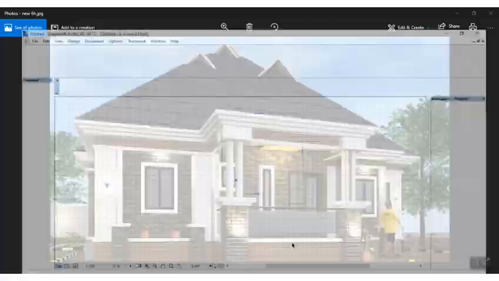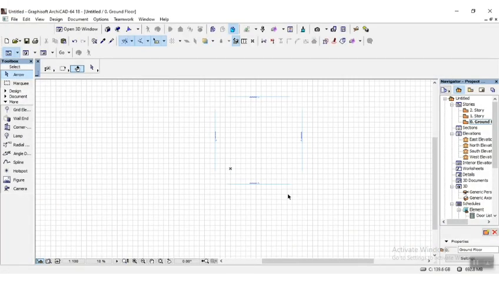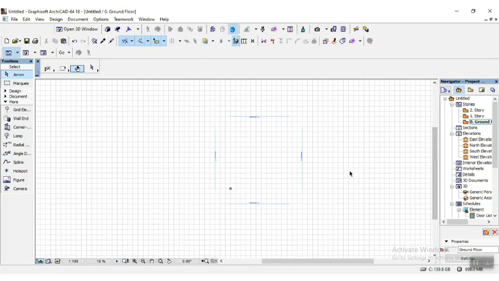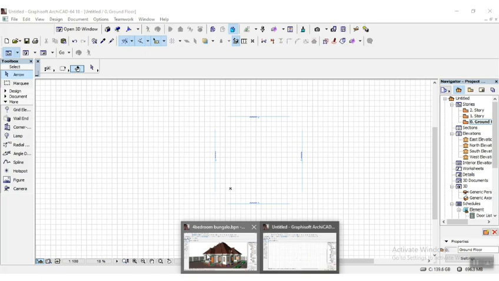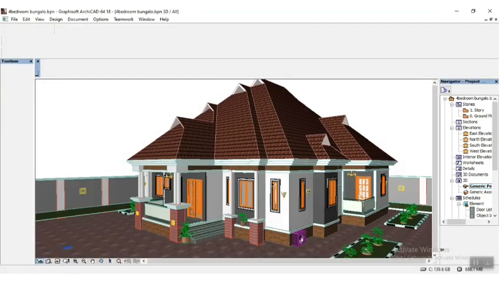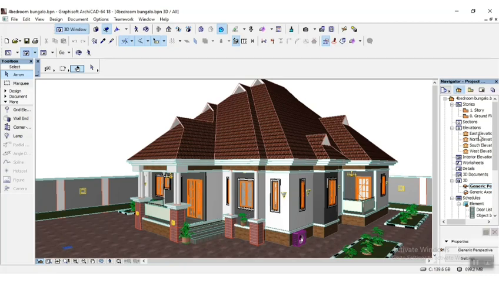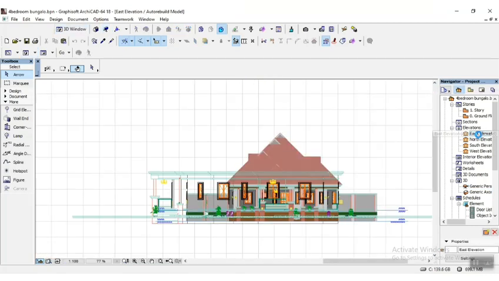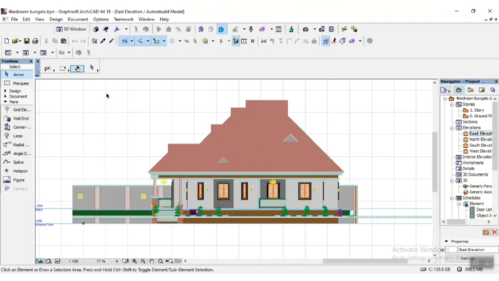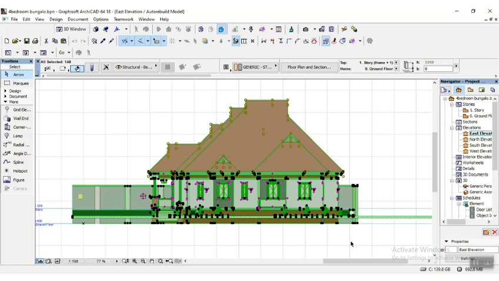So first, after you've modeled your 3D and rendered it, the next thing you need is a new page for the detailing. Then you go to your first modeling. This is the job. Now I need to get all 4 sides elevation. I'll come to the east here. I'll create a copy. I'll copy this elevation.